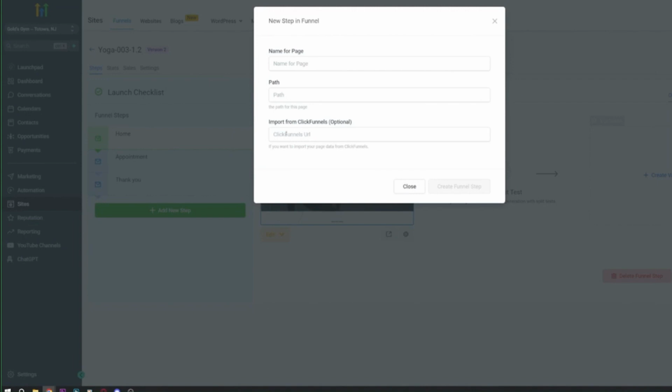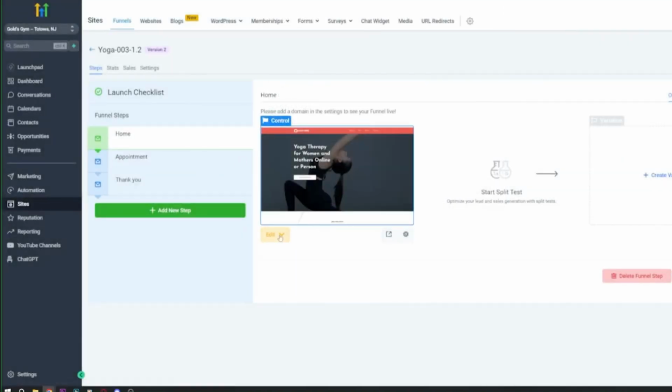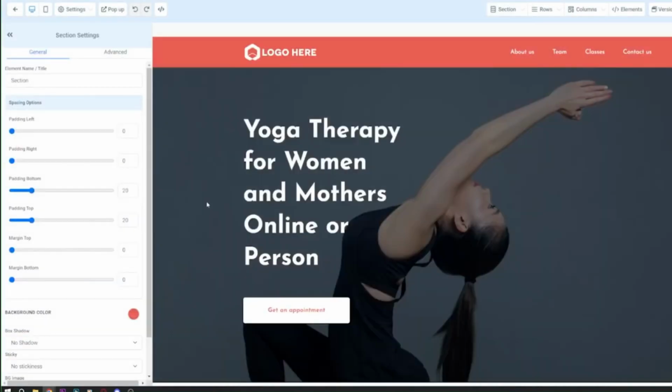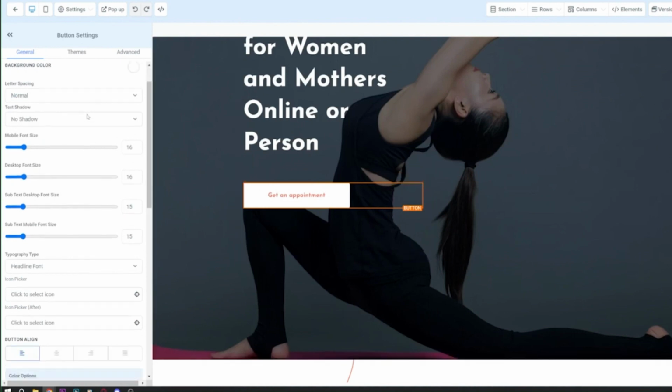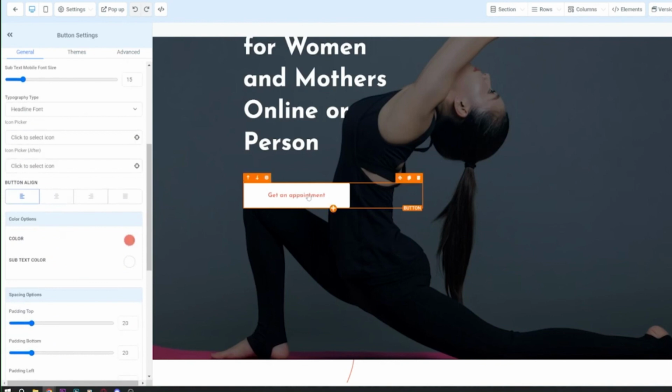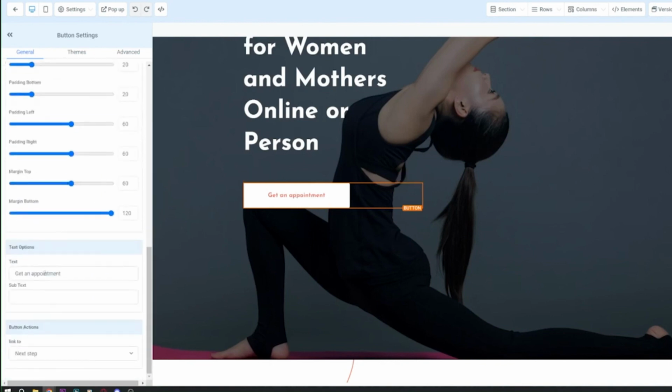Now let's focus on editing a page. Click on Edit Page and wait for it to load. On the left, you'll find section settings, and on the right, a drag and drop editor similar to Wix. You can easily customize elements like buttons, text, images, and more. You can also adjust settings like padding, color, and link destinations.